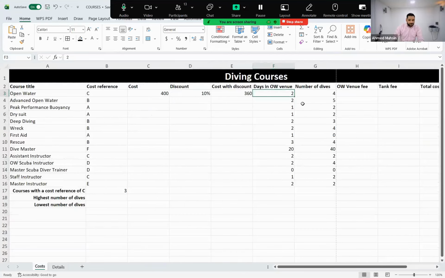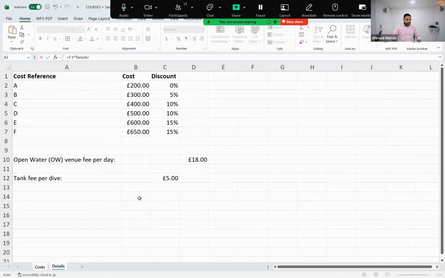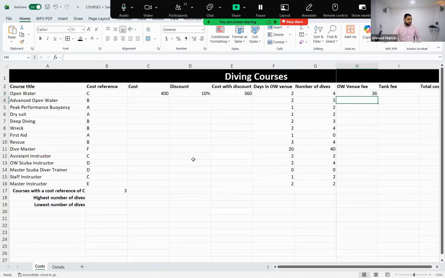So what do we do? Open water venue fee will be equal to the number of days, this cell F3, multiplied by... I'm not going to type 18. I'm going to refer to the cell. Where is the cell? Now careful, you are inside this, so be very careful what you click on. Details worksheet, this cell. You saw? I went to the details worksheet and said take that particular cell. Now I need to confirm the formula. Press enter to confirm. When you press enter, the formula gets confirmed.